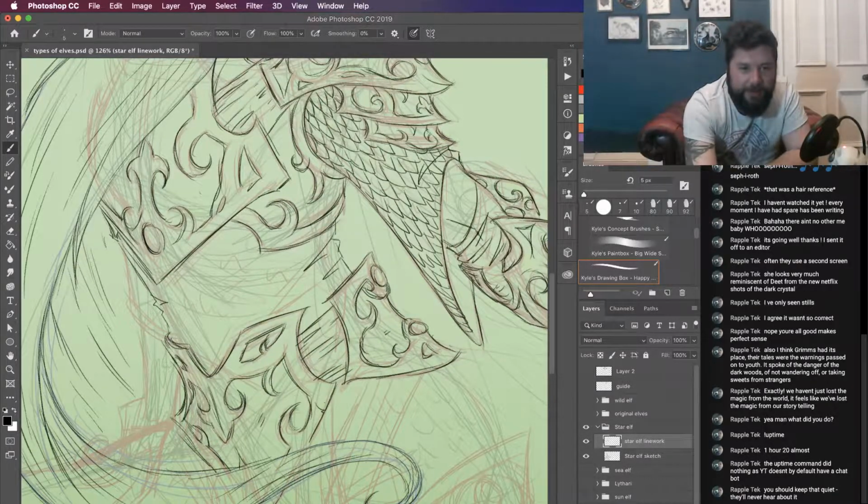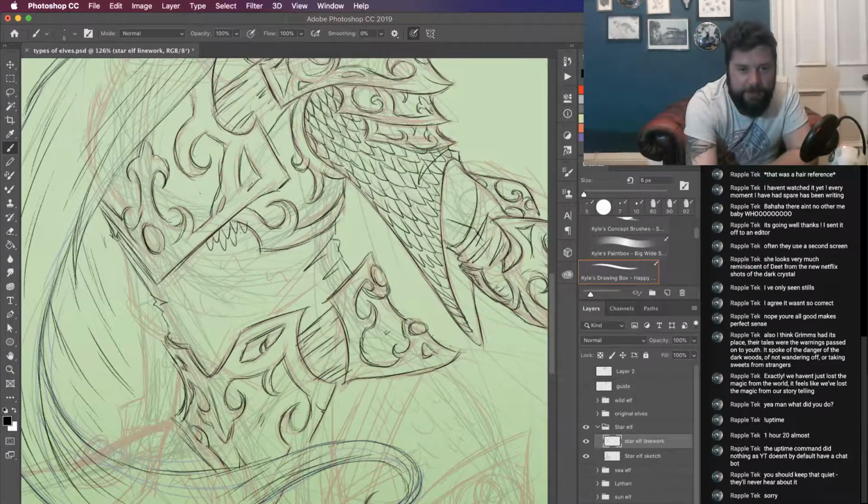Right. Okay. I'm gonna just do this little bit of scale mail, and then I am gonna stop, because I need to stop and go to sleep like a normal human who's not obsessed with drawing elves.